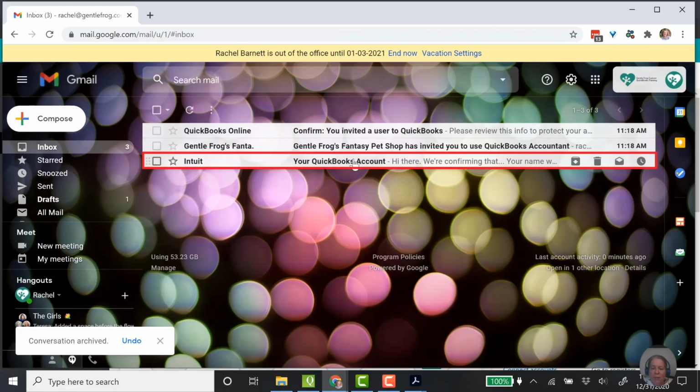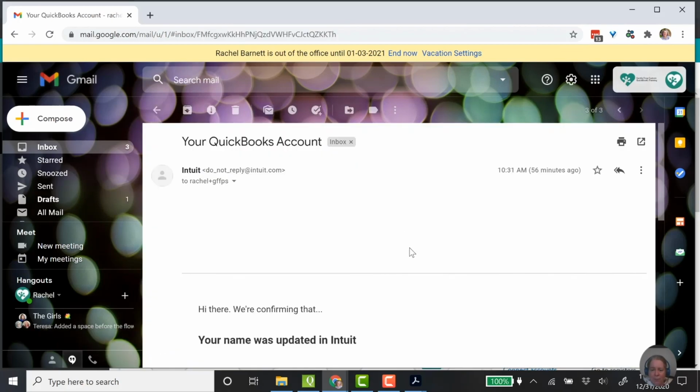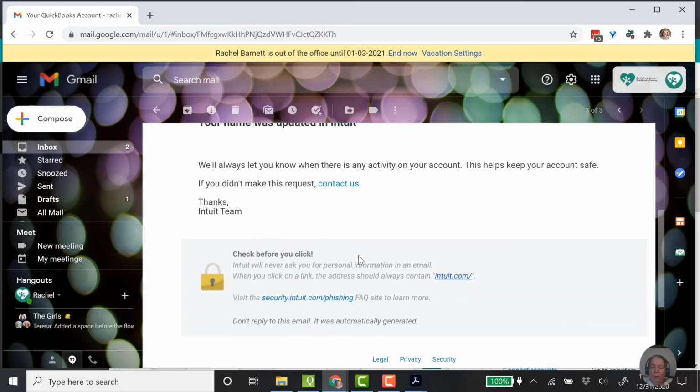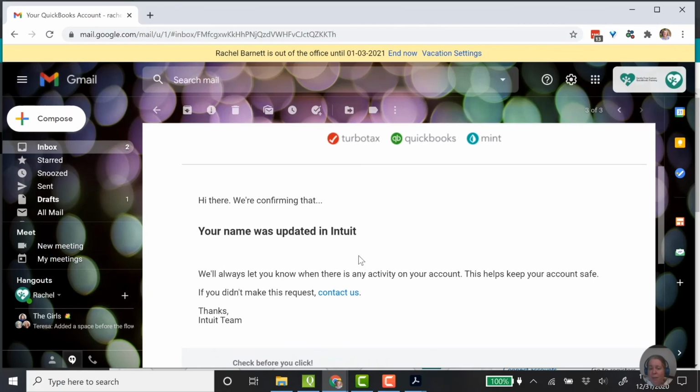The next one, this is Intuit Accountant. This says we're confirming that your name was updated in Intuit. This happened when I signed out and signed back in. QuickBooks said, oh, what is your first and last name? So I entered it. It tells us we've updated it. It doesn't tell us what the name was updated to, but I know it was us, so I'm not too worried about it.